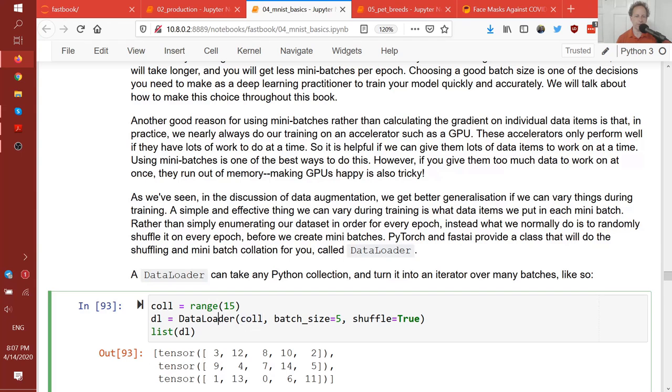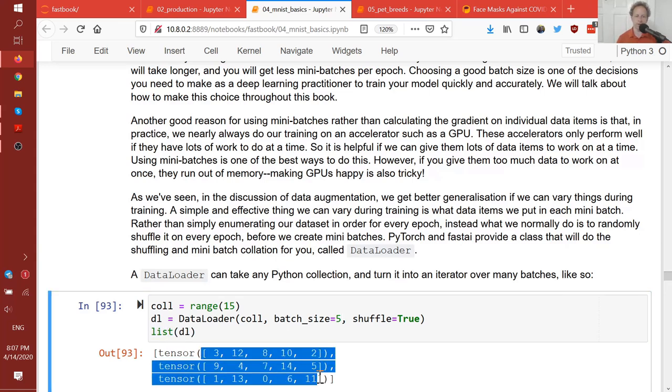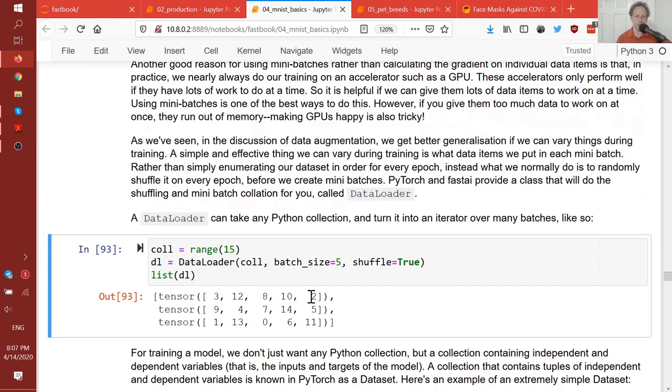Let's pass that into a data loader with a batch size of 5. And that's going to be something called an iterator in Python. It's something that you can ask for one more thing from. If you pass an iterator to list in Python, it returns all of the things from the iterator. So here are my 3 mini batches, and you'll see here all the numbers from 0 to 14 appear. They appear in a random order, and they appear 5 at a time. They appear in random order because shuffle equals True.